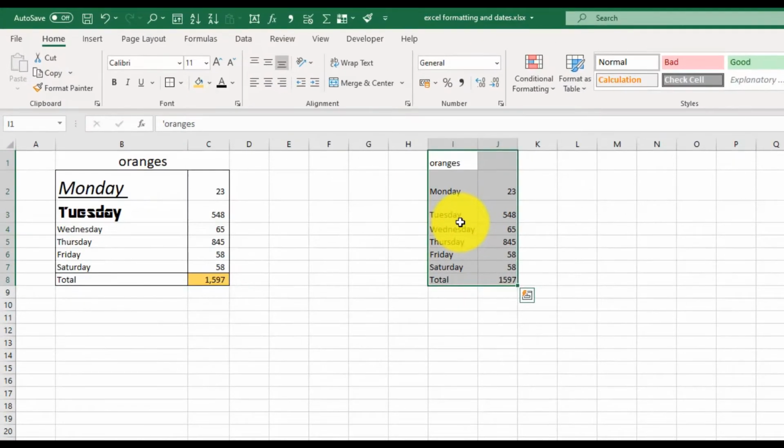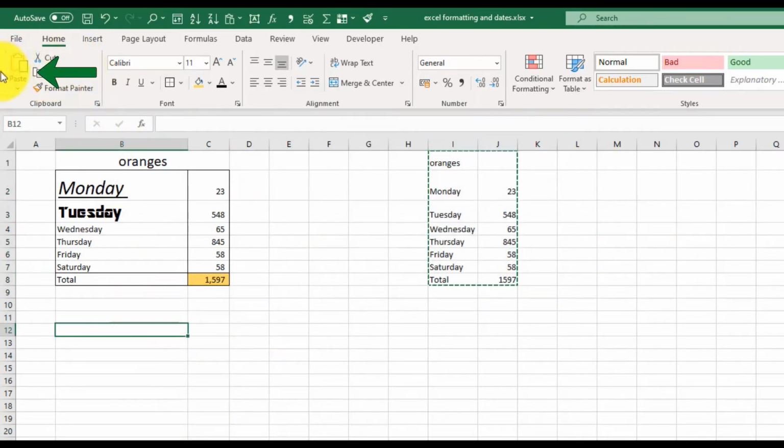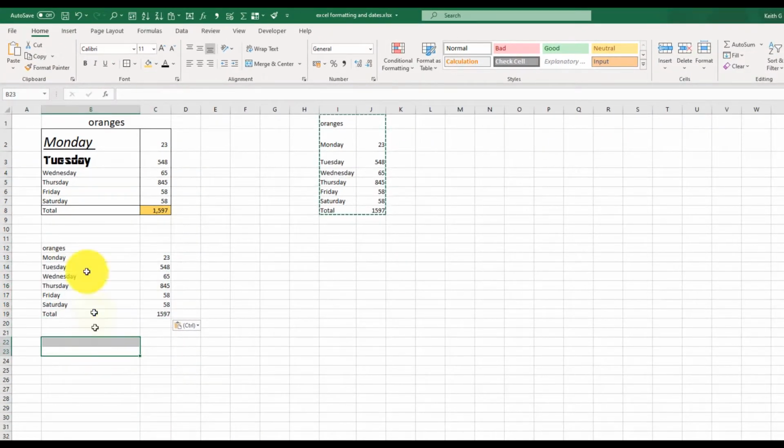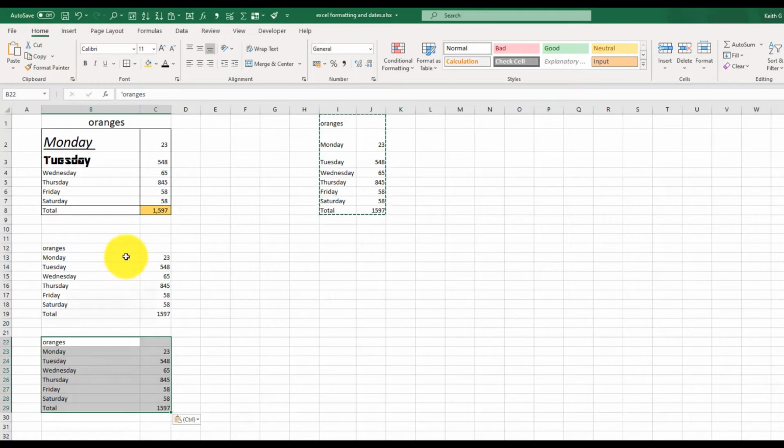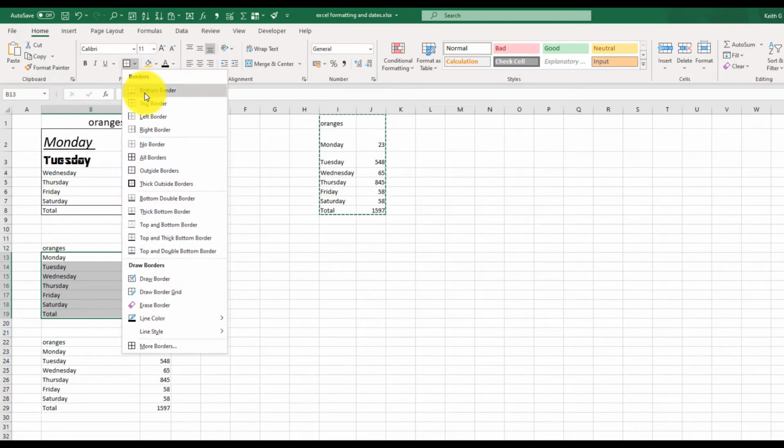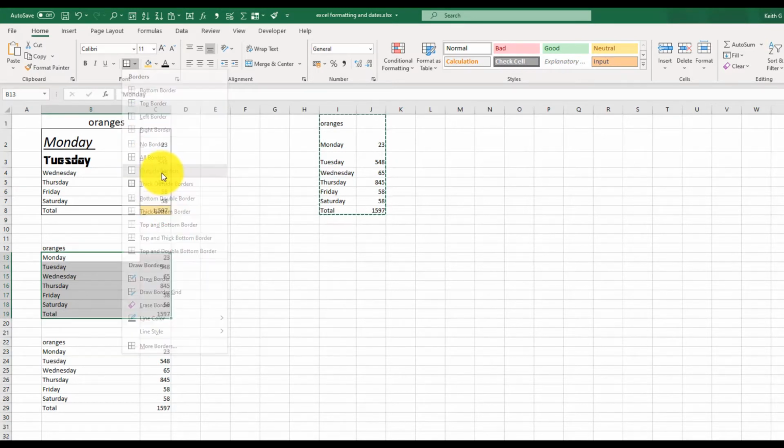Okay, and let's just copy this a few times. So borders is to get this box around here which will print off. So select the area you want to create a border around. Now there's many different types, you could use bottom border, top, etc. The one I use 99% of the time is this one, just the outside border.